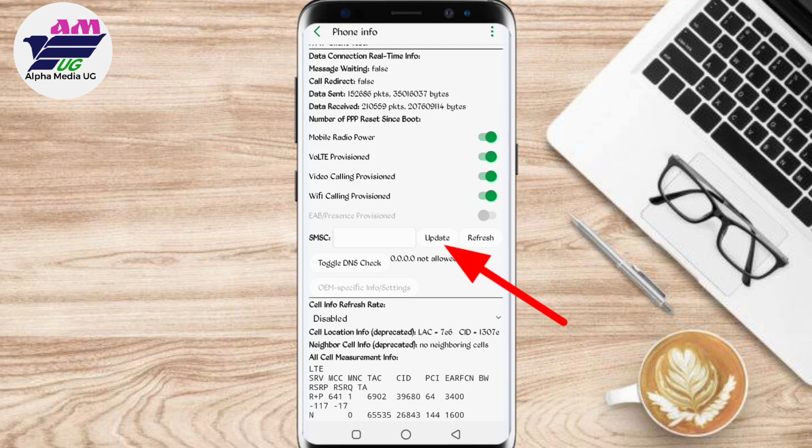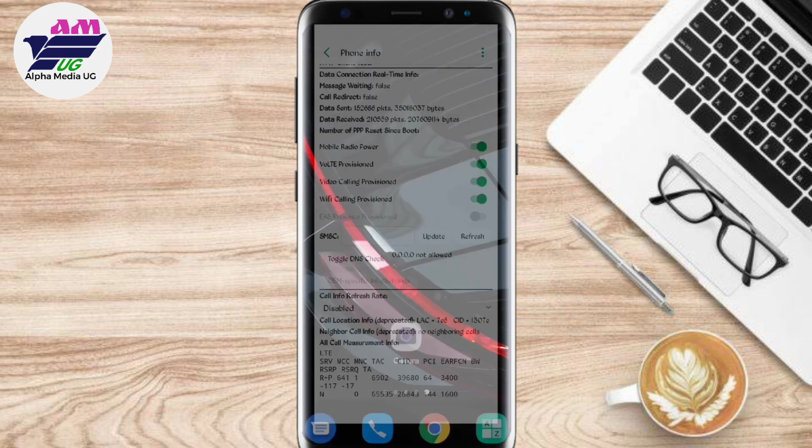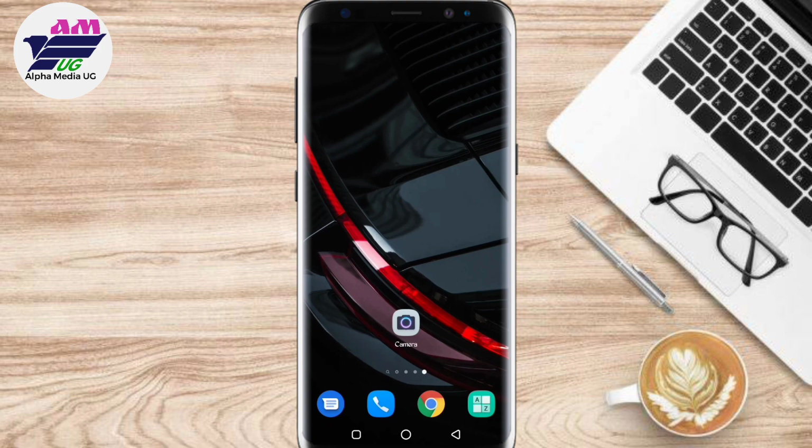Then after that you restart your phone, and then after restarting you'll be good to go. You'll experience your very fast internet speed, and I hope this will help you.